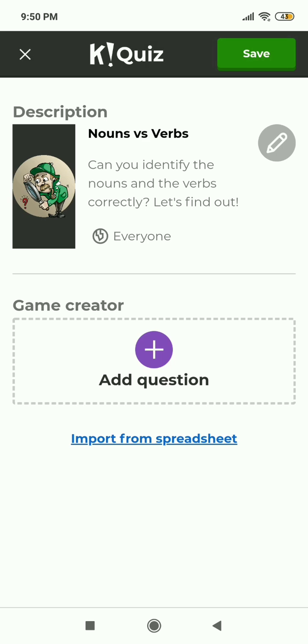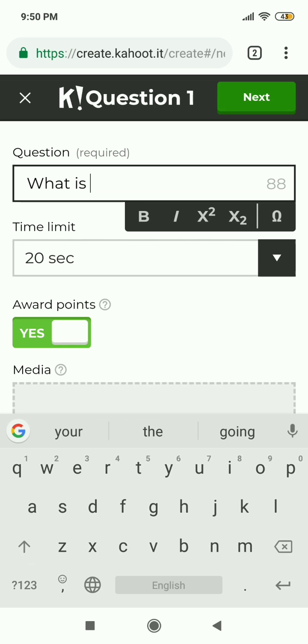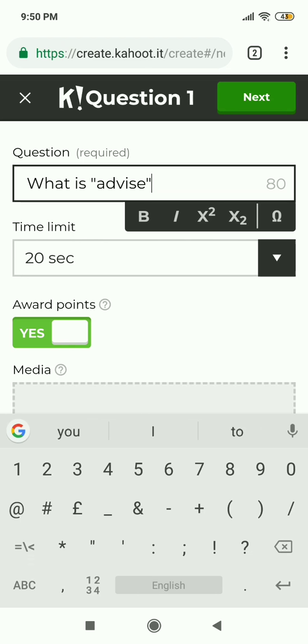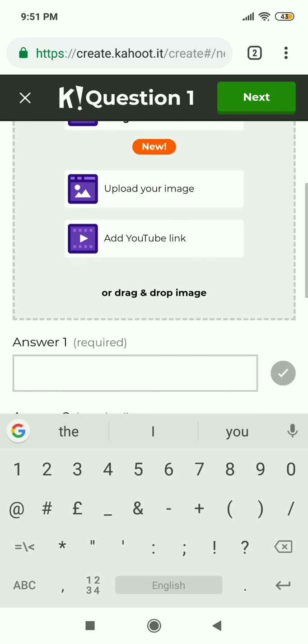So nouns versus verbs is created. Now I'll add a question. The first question is this. I will write, what is advise. I'll use the confusing verbs and nouns that are often mixed up erroneously. I'll use those nouns and verbs to teach students that there is a significant difference between the nouns and the verbs. So I'll just write here.